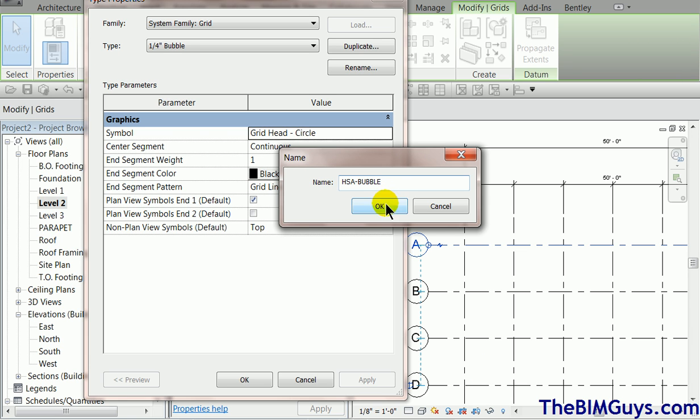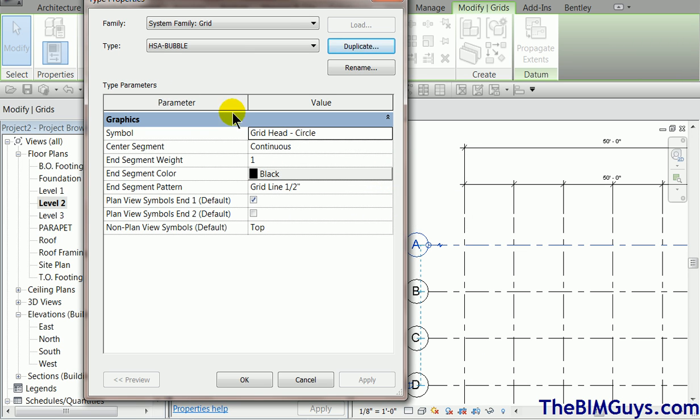So this is your bubble now. We've given it its own name, so whenever we create grid lines, we use the HSA bubble. Now, you may want to change the grid line pattern or how things are looking, but for the most part, let's say it's looking good, except for that head. That head's looking big. It's using a symbol called grid head circle. So let's go ahead and hit OK on that.